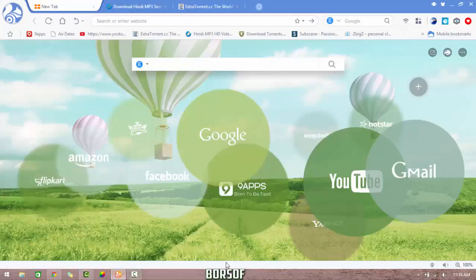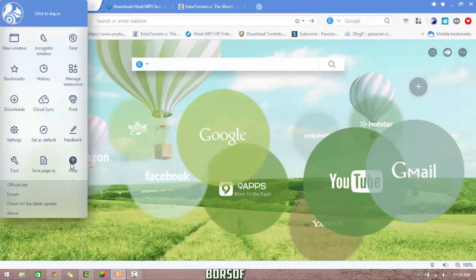Here is my UC browser, and let's have a look at some of the top features that have been released by UC browser. Nowadays UC browser is most popular and widely used. So let's see the features of it. First of all, let's see what the UC browser is actually built on.